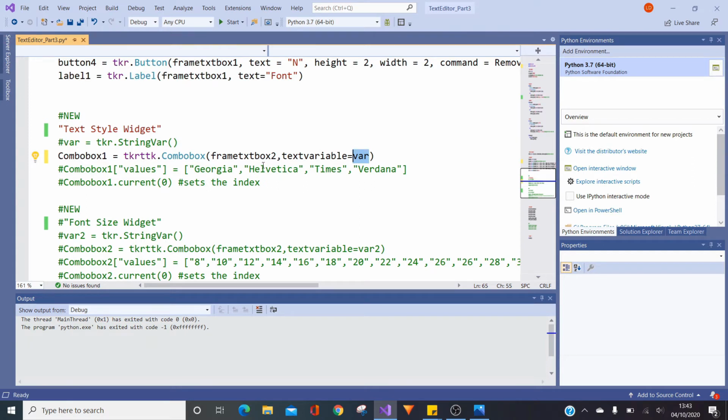So next thing we need to do is equate this line here to a name of a combo box. In this case it's combobox1 because that's our first combo box. The next thing we need to do is specify our values for our combo box. So we type in combobox1, the name of our combo box, and in square brackets and quotation marks type in values and then type in equals. You can now open a set of square brackets and specify a few fonts. So these fonts here are ones that are supported by the tkinter module, and so I've just specified a few here: Georgia, Helvetica, Times, and Verdana.